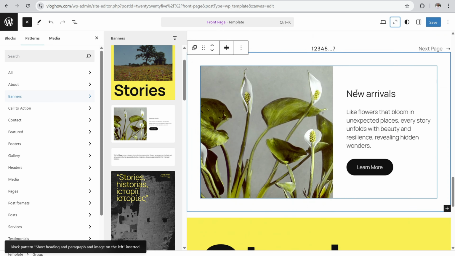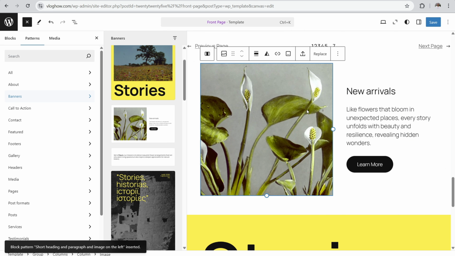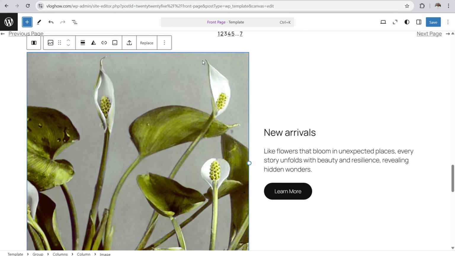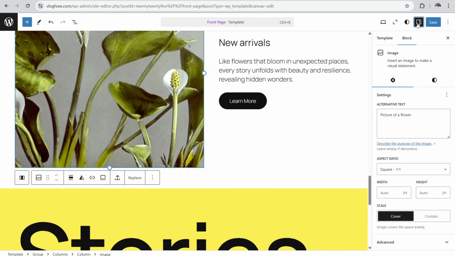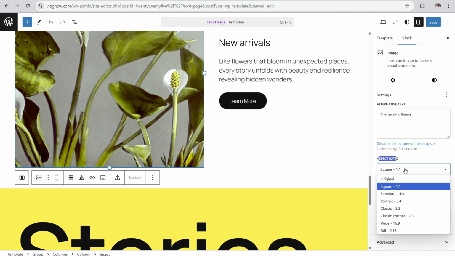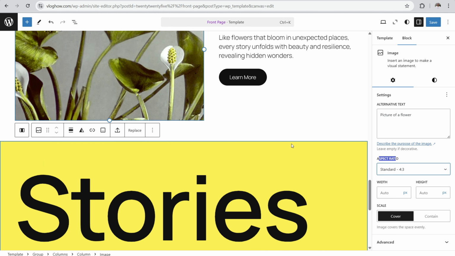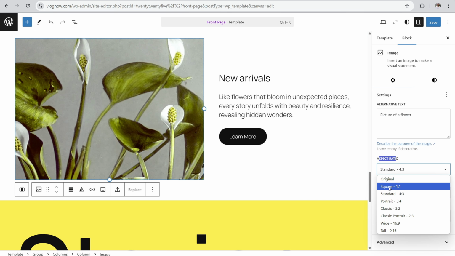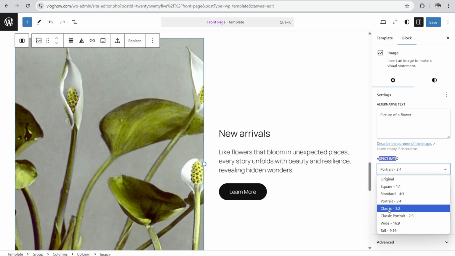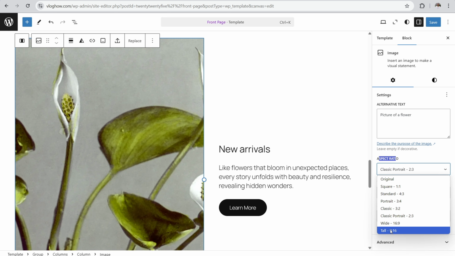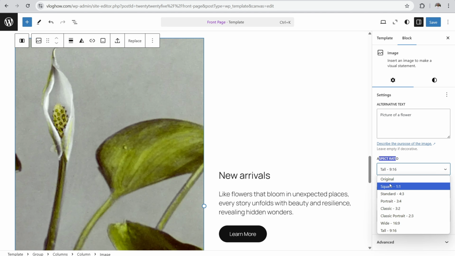So step 1 with any type of template and adjusting the image, you got to take a look at it to see what you're dealing with. So if I click over here for the block and I click over here for the block settings, the aspect ratio is right there. So it's square, 1:1. You can also change it to a 4:3 or a 3:4 or a portrait or a tall, whatever you want. So you can play around with it.